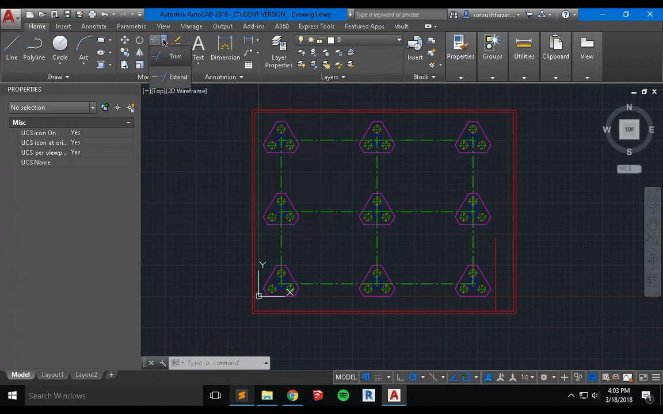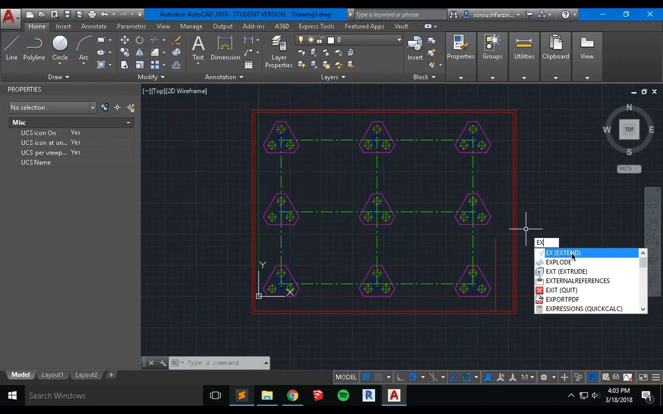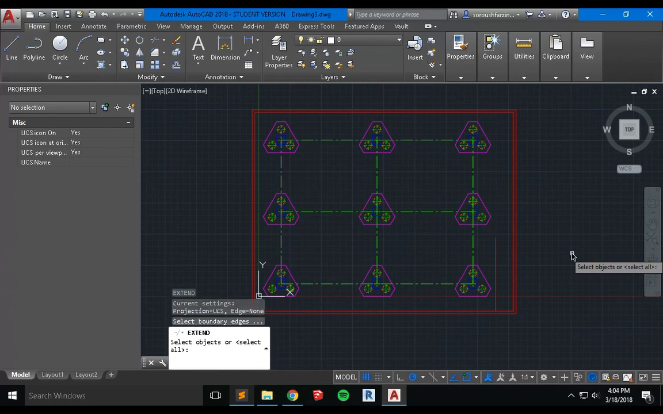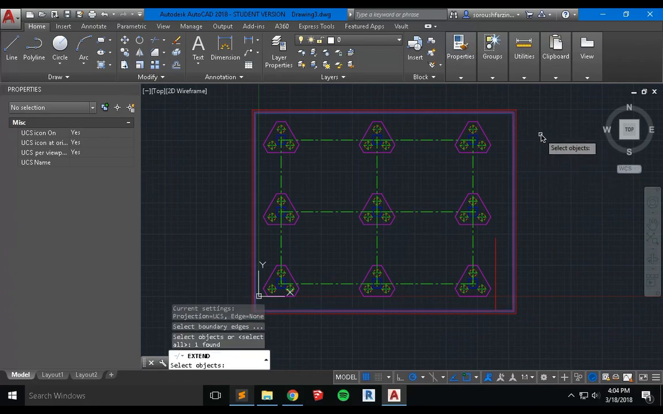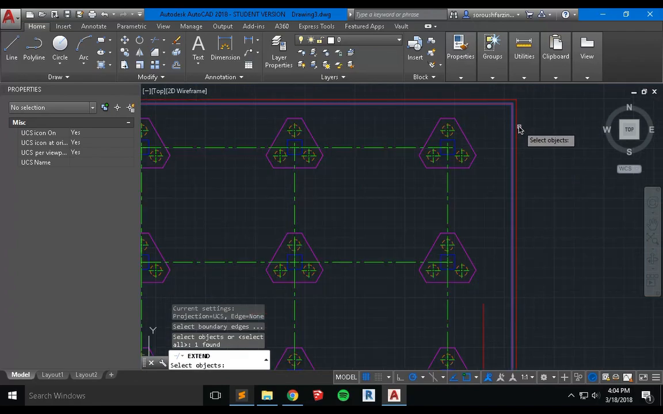I can access trim or extend by this drop down menu in the modify section, or I can just type EX for extend and access that command. The first thing it asks me is the object that I want to use as a reference. So I can use one object, I can use multiple objects. So I'm going to select the second inside border. Okay, and I'm pressing enter.